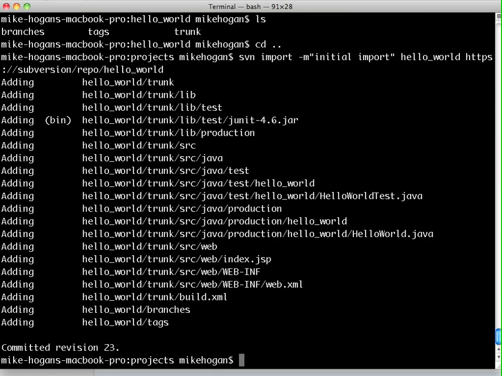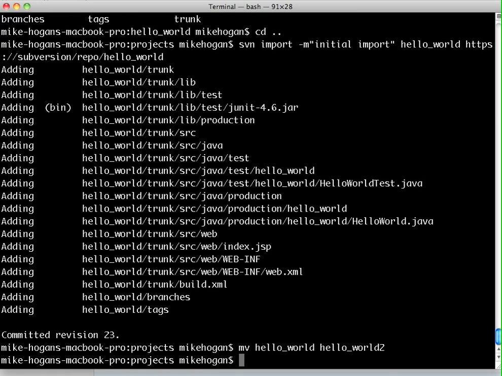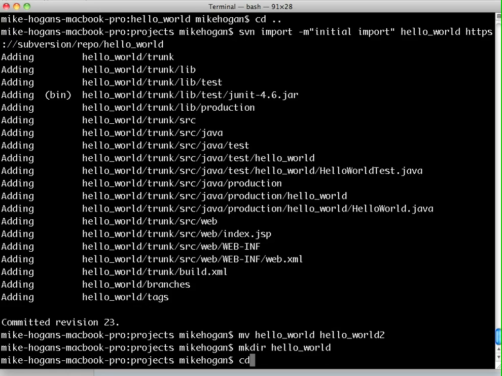It's important to point out that while there is now a copy of our project in Subversion, we cannot avail of Subversion features until we check out a working copy. So let's move hello world to hello world 2 and check out hello world trunk. Move hello world to hello world 2. Make a new hello world directory and cd into it.